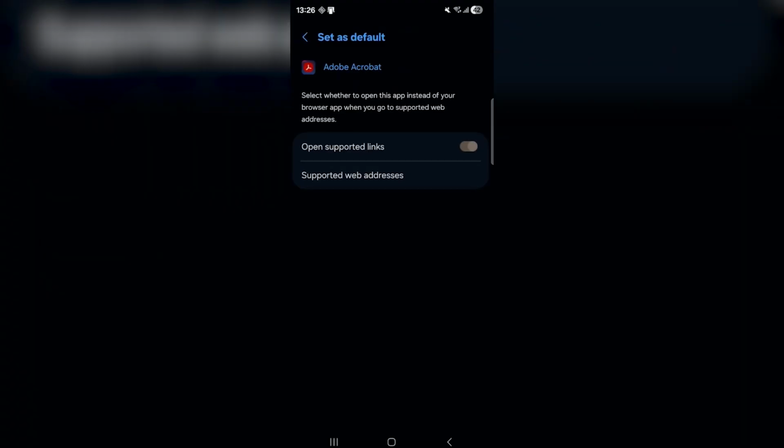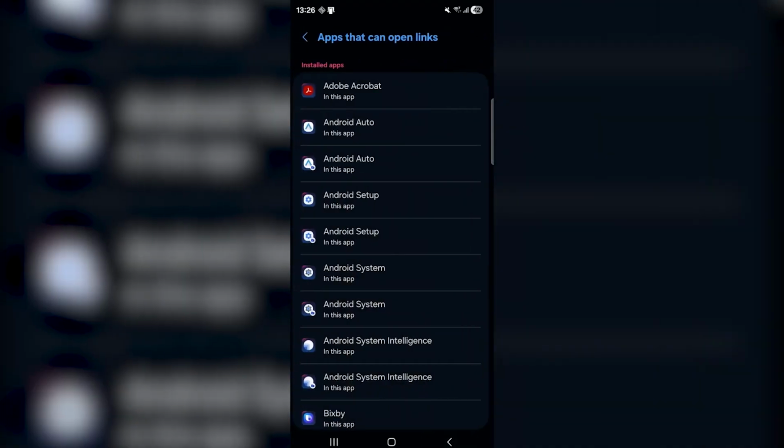I would just recommend something that is meant to be a PDF viewer, like Adobe Acrobat, which is completely free on the Google Play Store as well. So I'd recommend something like this. And then, yeah, after that, you should be good to go. Of course, you can choose whichever application you want.